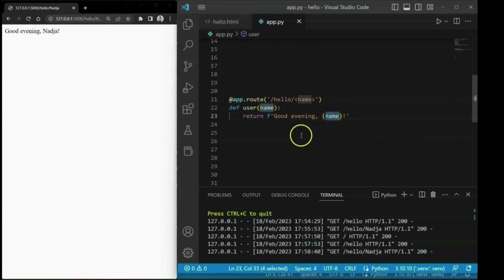Okay, so let's get back to the Guess My Number assignment and see how this can help us generate the URL parameter for the guess.